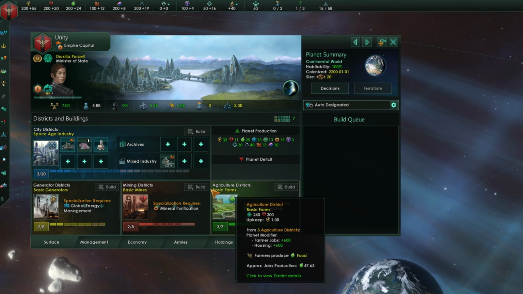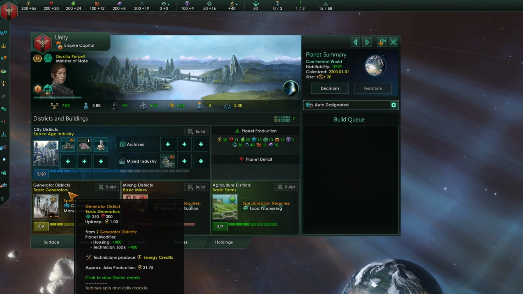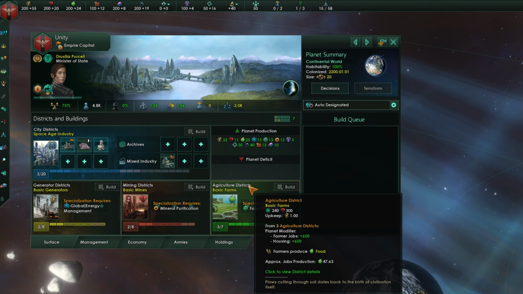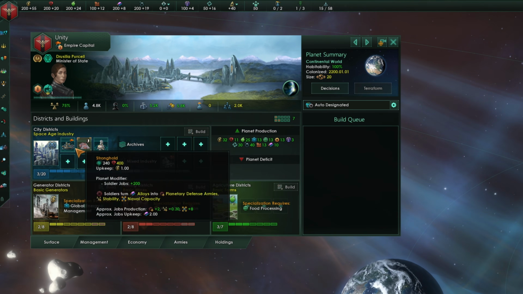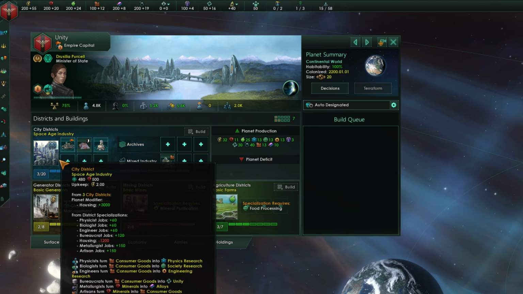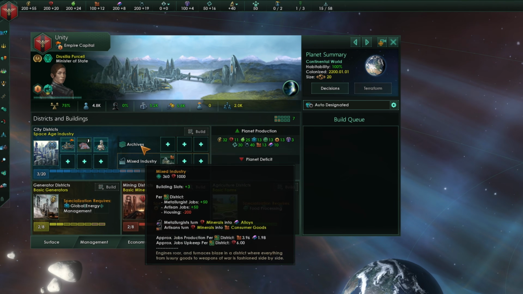These districts down here are your basic resource districts. So generator districts get you energy credits, mining districts get you minerals, agriculture districts get you food, and then city districts are a lot more flexible. They give you access to the majority of your building slots, and they also have 2 district specialization slots.